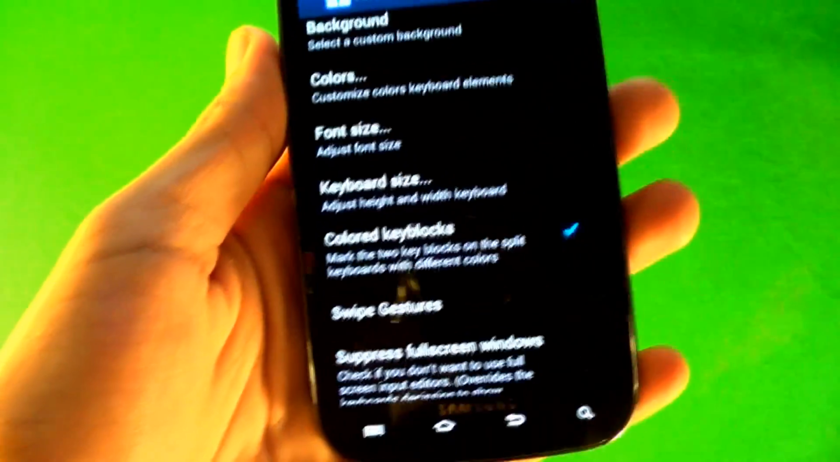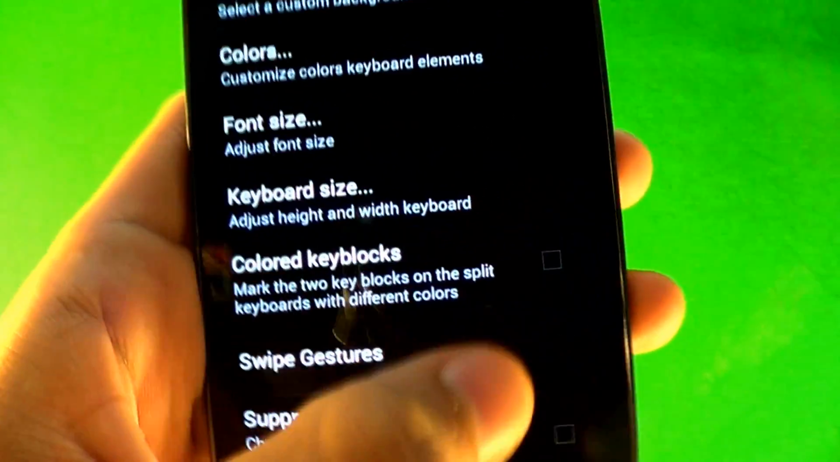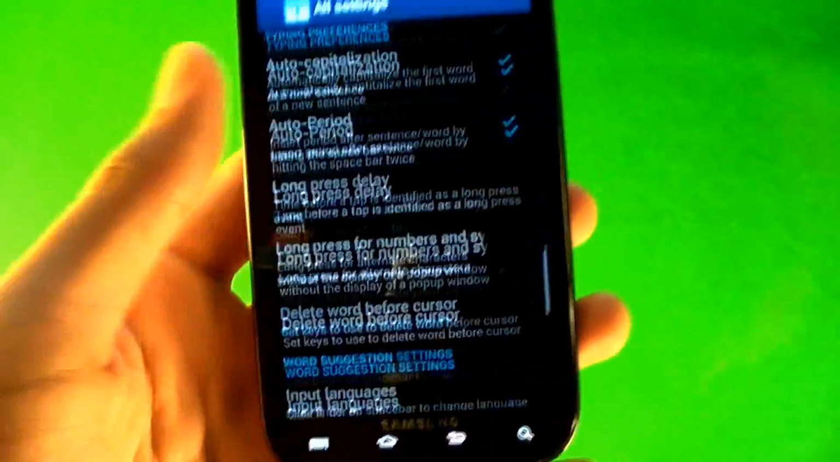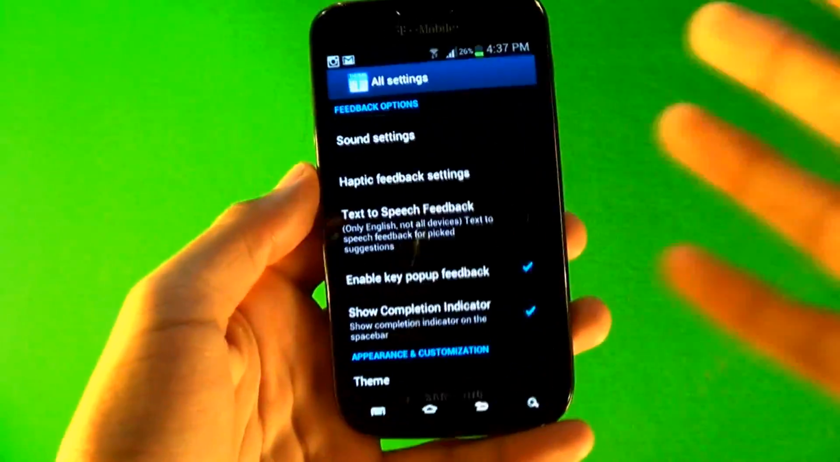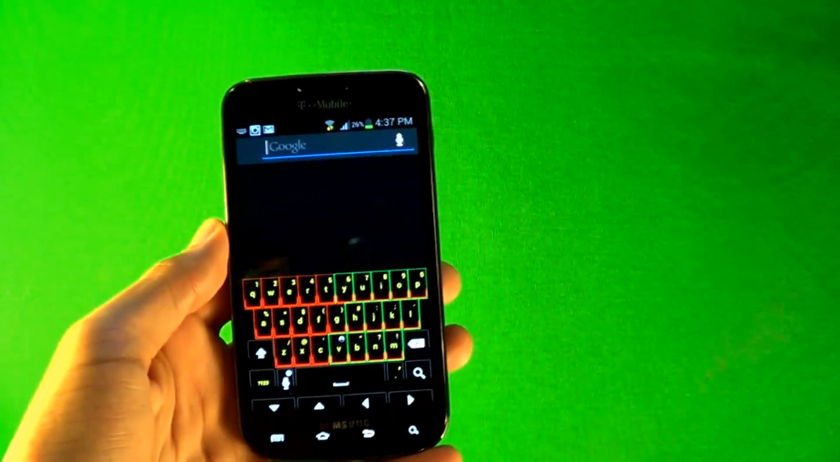So then you go back after you customize it the way you want. This is where it separates it from green to red. Just click, check this on, colored key blocks, and you're good. And then just go through the settings, customize it to your own likings. I've customized it to my own likings, and I'll tell you from now, this keyboard is amazing. It looks cool when you turn it this way too.